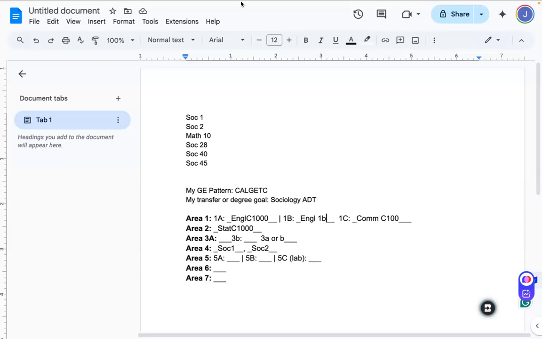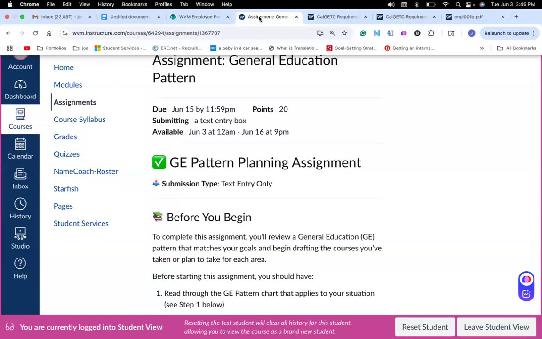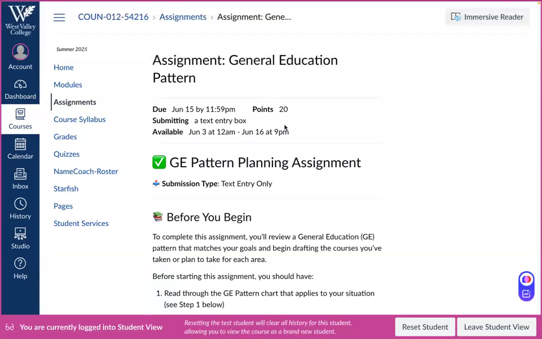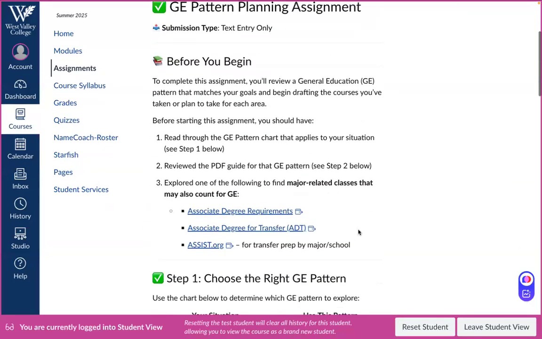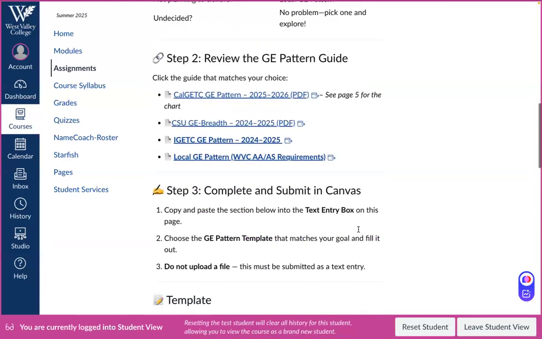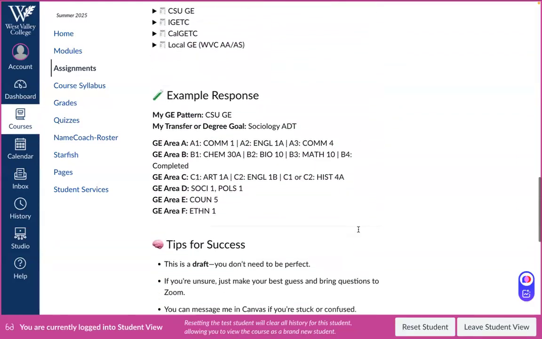Once you've completed this, you would come back into the assignments, and then you are going to upload it as a text entry, and that's it.